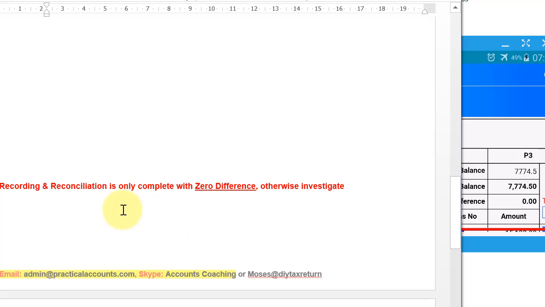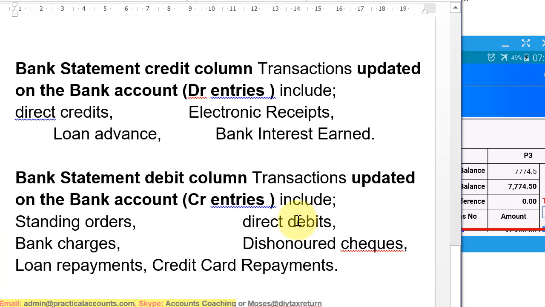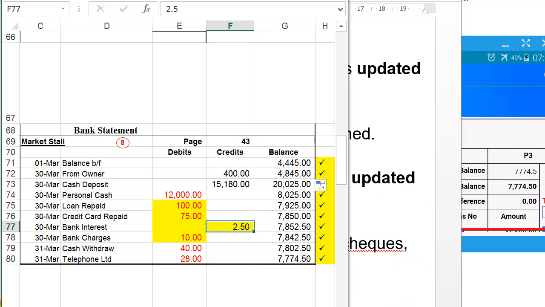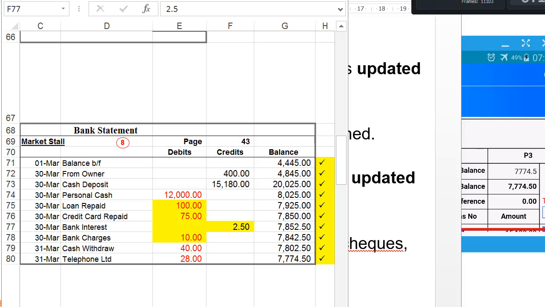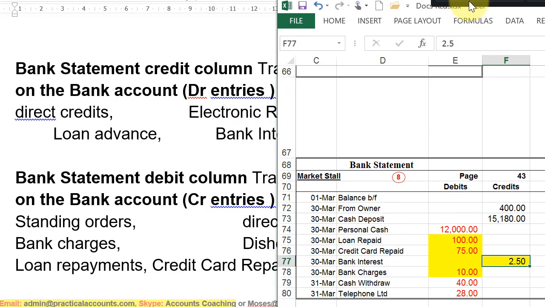And then what does this say? Recording and reconciliation is only complete with a zero difference. Otherwise, the investigation should continue. And then let's have another final look at this one. The bank statement credit column. Let's drag it. Can we drag it? No. Just one second. Let's try to leave it here.